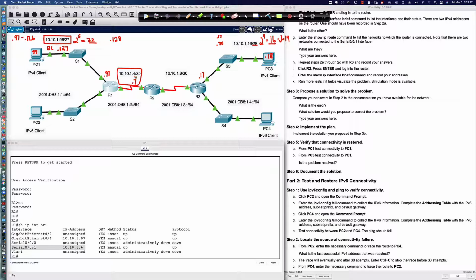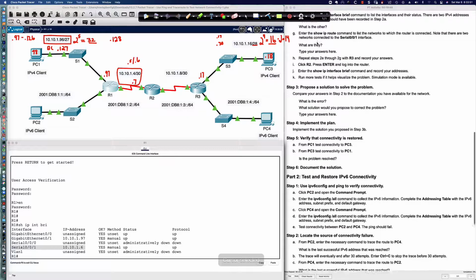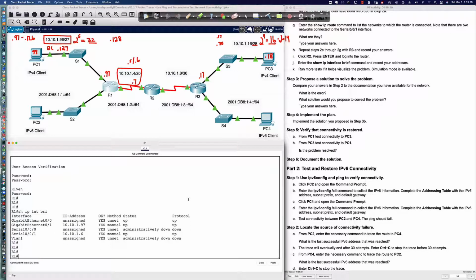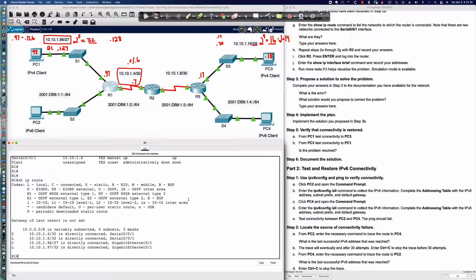So my network ID is .4. My broadcast address is .7. My 2 usables are .5 and .6. And that's how, if I see that the first one here is .6, I know that router 2 is going to be .5. So enter the show ip route command, right? Because now we're going to get down to brass tacks here. So show ip route.